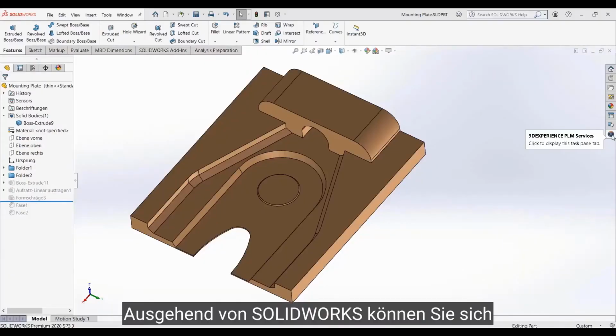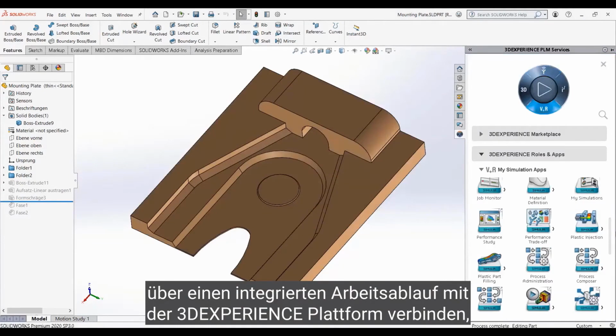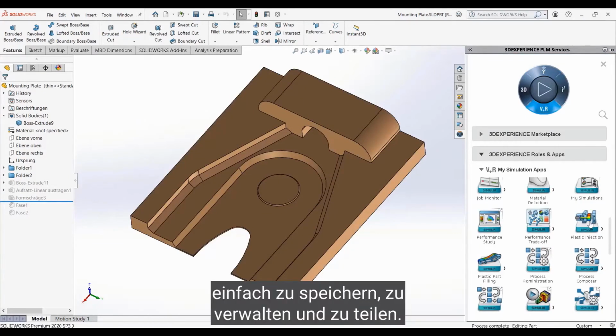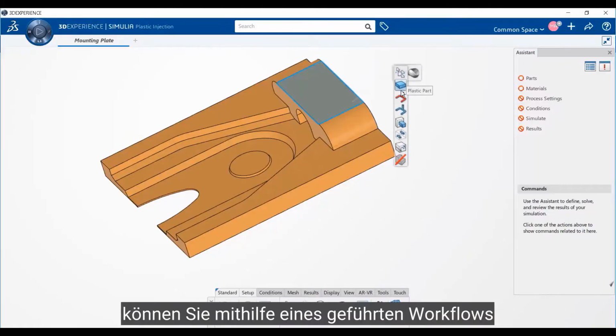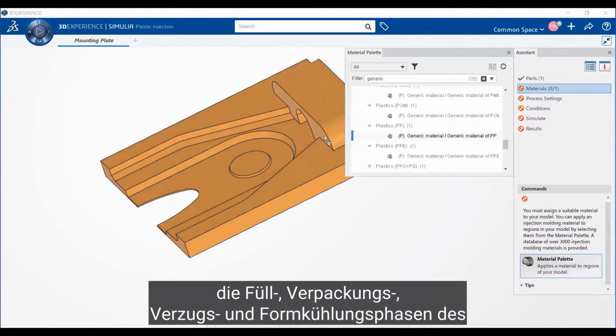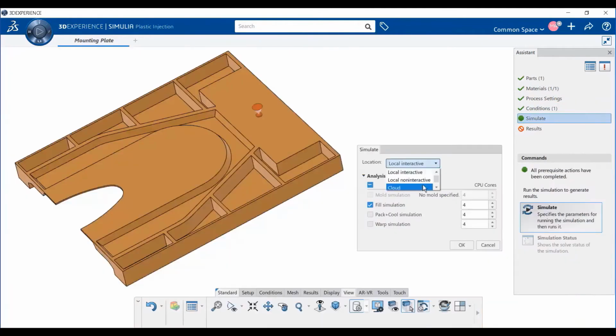Starting from SolidWorks, you can connect to the 3DEXPERIENCE platform using an integrated workflow that enables you to easily save, manage, and share your design in a secure, cloud-based environment. With the Plastic Injection Engineer role, you can use a guided workflow to quickly set up and simulate the filling, packing, warpage, and mold cooling phases of the injection molding process.